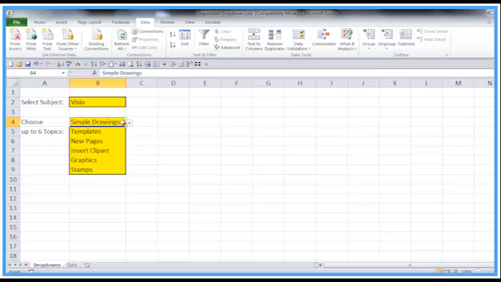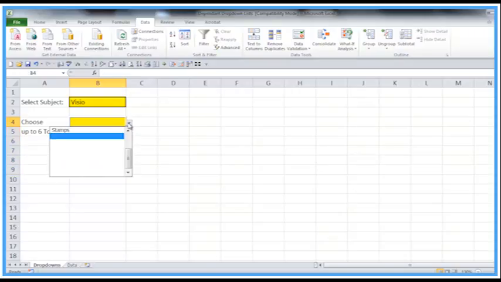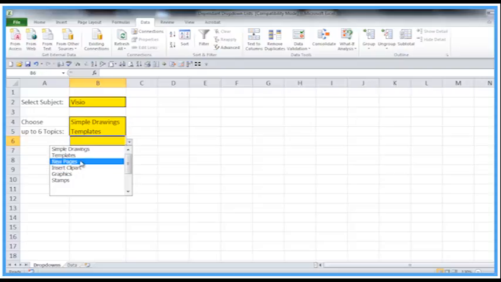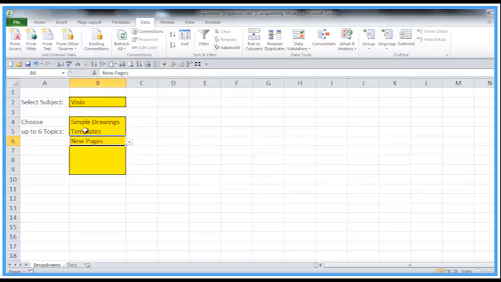So now I've got, let's clear this off, just press delete. Have a look in here, we've got simple drawings, then we could use the topic of templates. Then we see new pages. So you can choose topics from Visio to go in here.